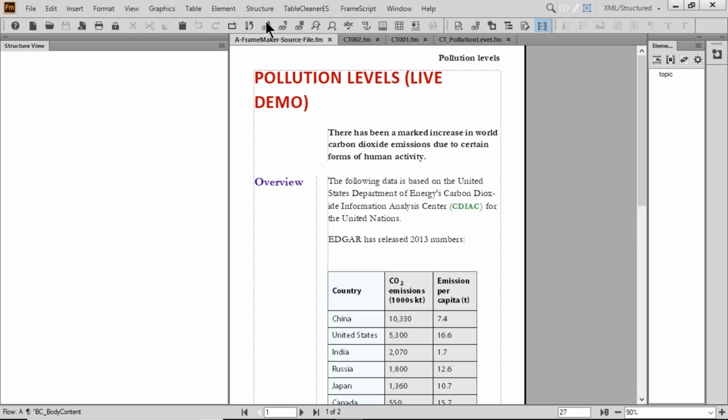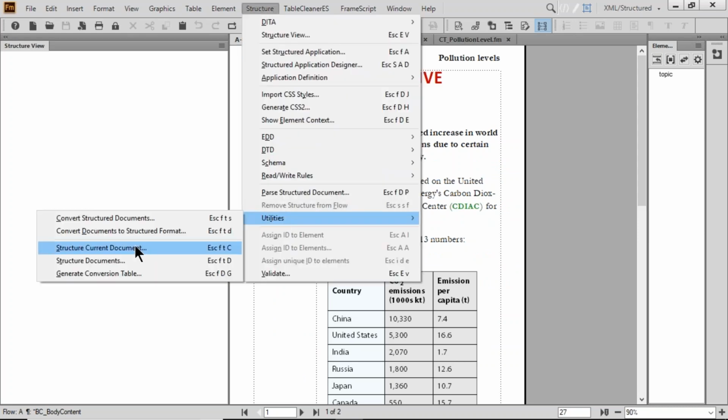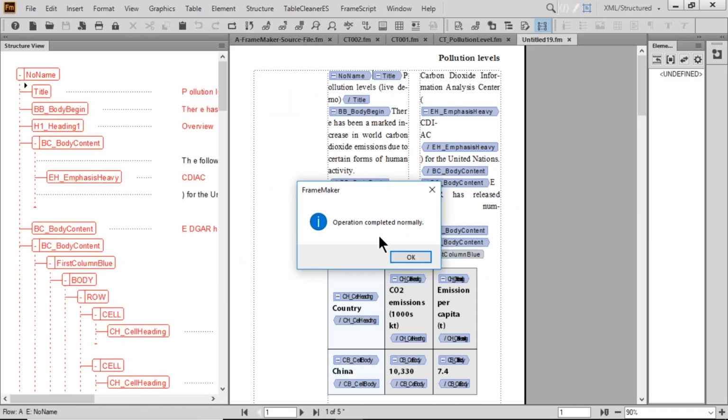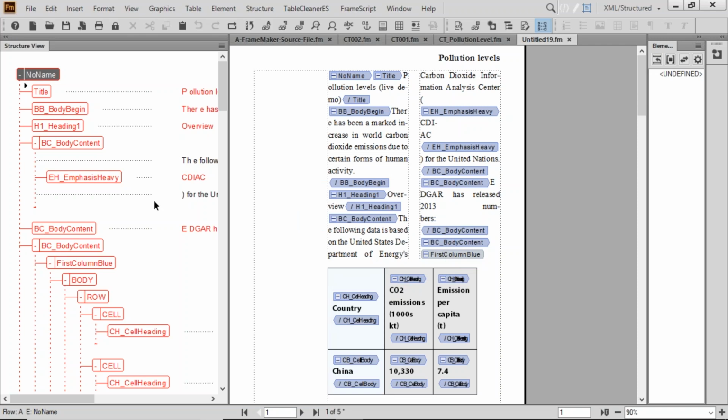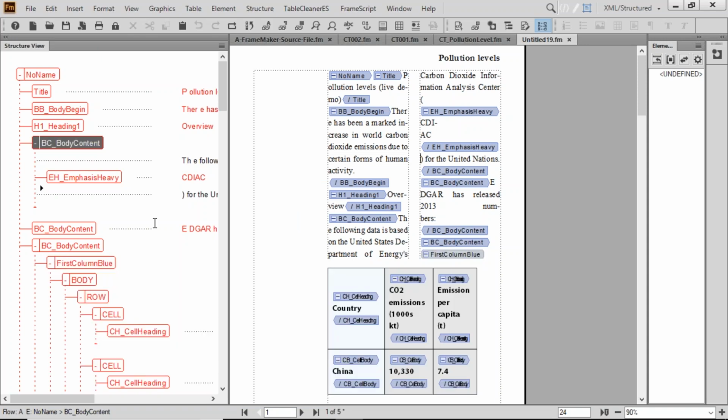So if I go through and I select for my document to structure it, what I get is very much the default conversion table. And that conversion has absolutely nothing to do with anything that is DITA related. The table is picked up and the pieces in it are structured as body, row, cell, cell heading, etc. Everything's red because it doesn't match any of the rules of my document.